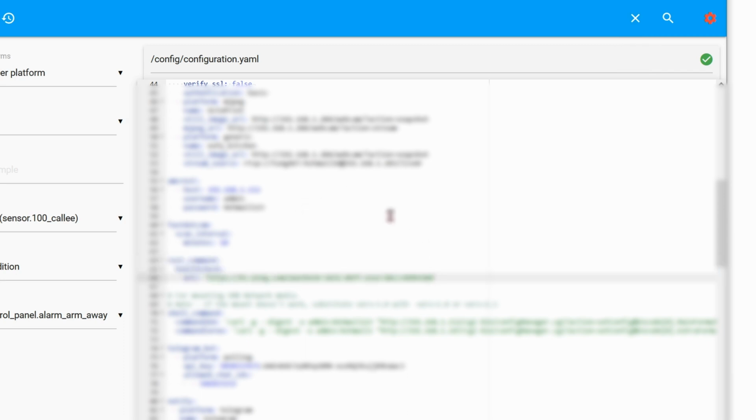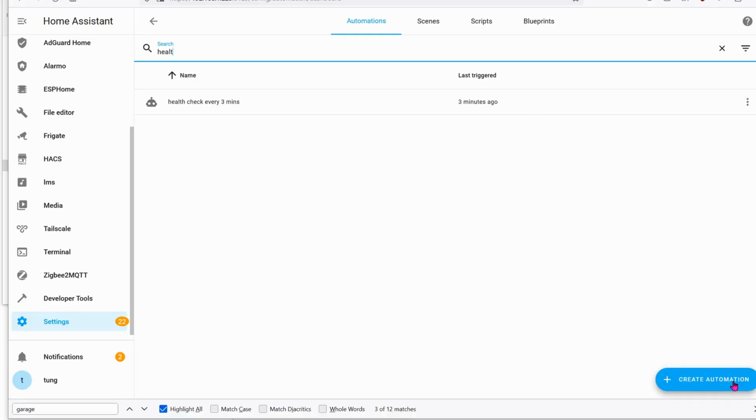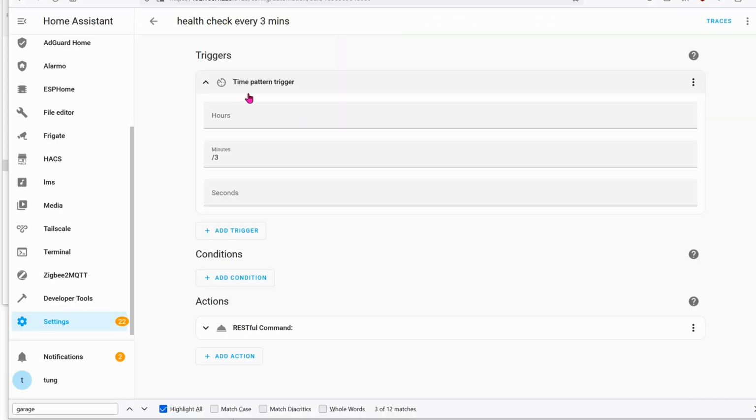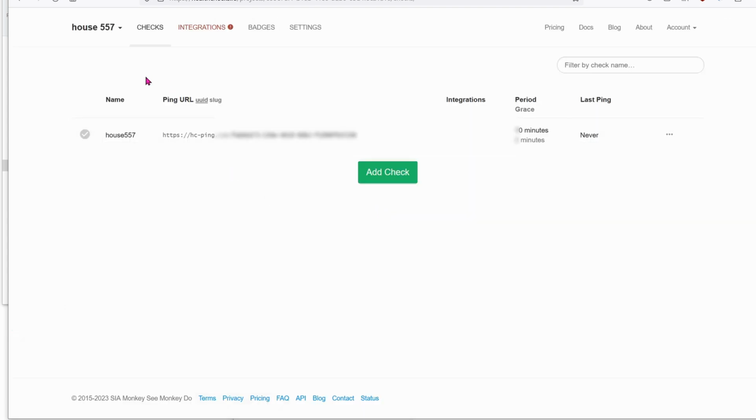After it's done restarting, go ahead and click on settings, automation. Click on create automation. The trigger will be time pattern trigger. It's going to do it every 3 minutes, so it's /3. The action will be restful command. Choose the restful command health check, the one that you just created in the configuration file. Click on save, and that's basically it. So this automation will run every 3 minutes, making sure that it pings the server. If this server doesn't hear from us within 12 minutes, then it's going to send you an alert via email.